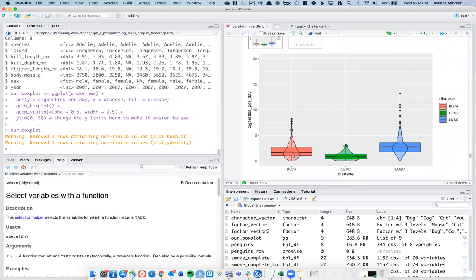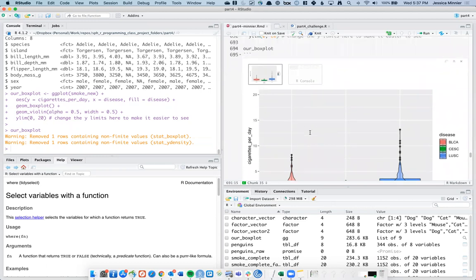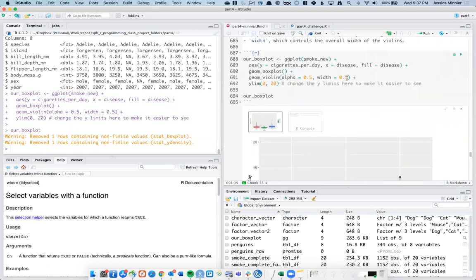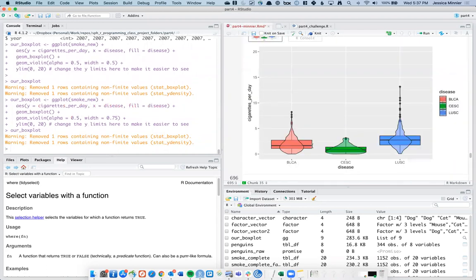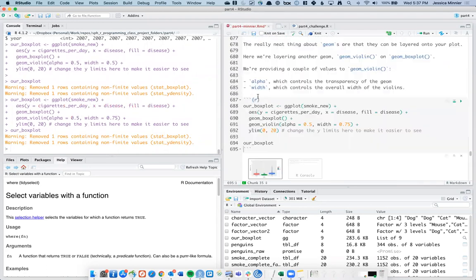So you get a little bit more definition in seeing what it looks like. I could change this to like 0.6, 0.75 or something, and you can see it gets bigger.